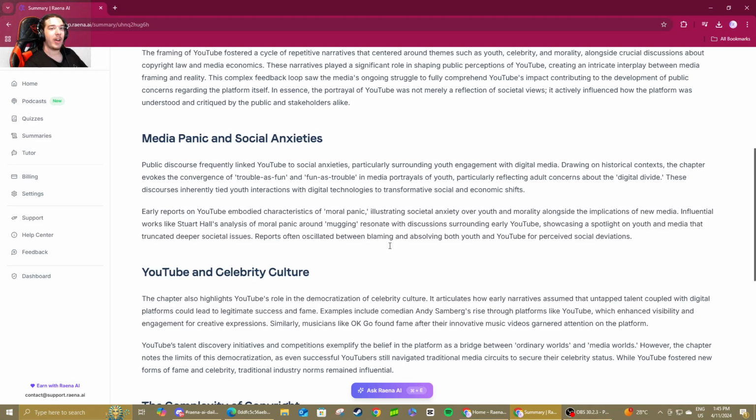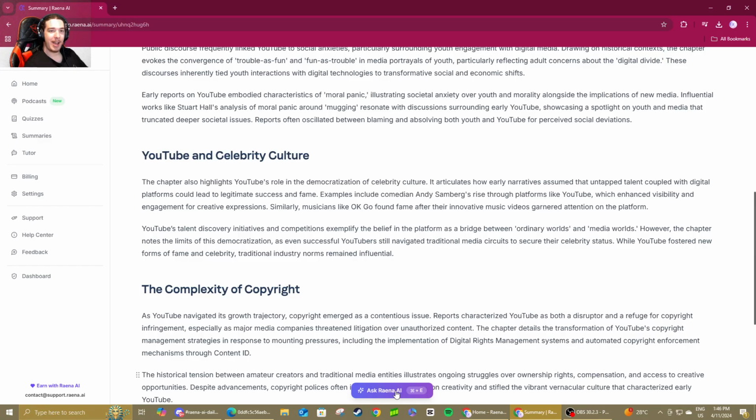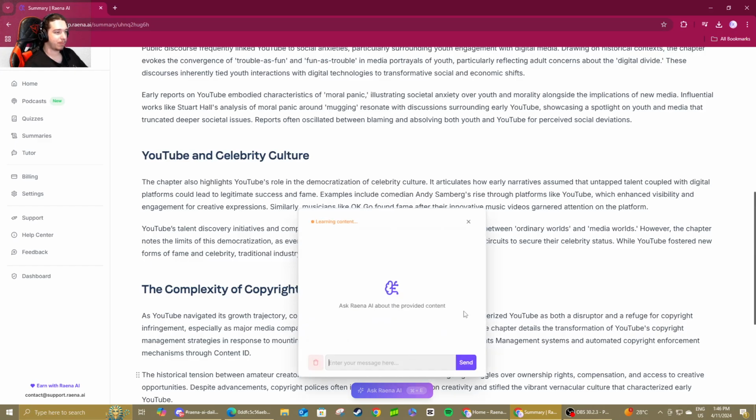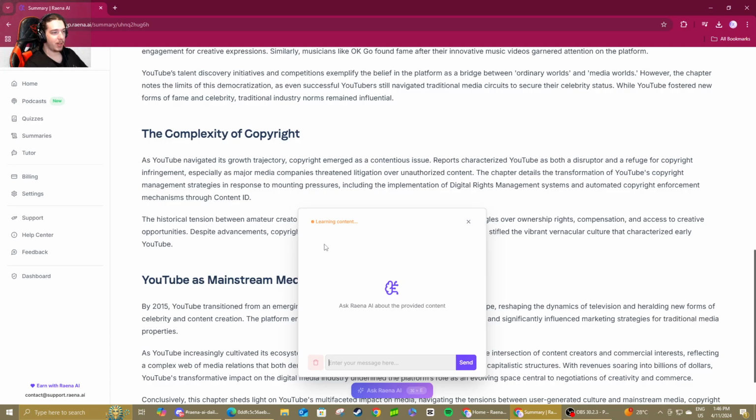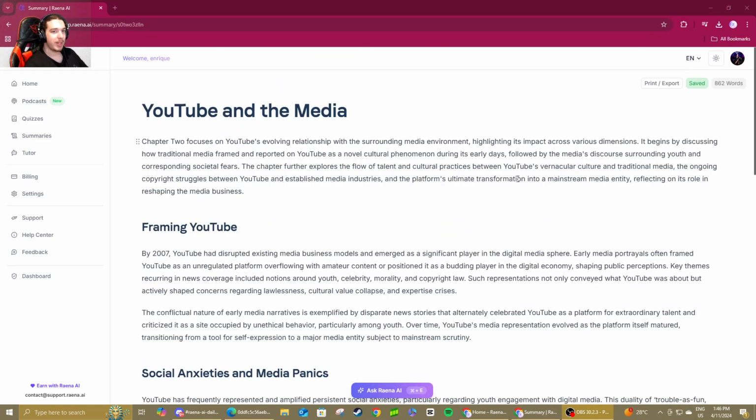However, now I want to learn even more. So I'm going to ask AI to explain it to me like a tutor. Now it's going to start learning the content, so I'm going to give it a while to do that. But so we're not waiting here, I'm going to open up a different example to display that feature. So this is one I prepared before.